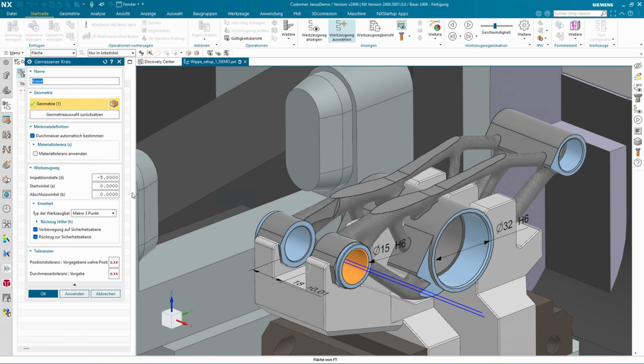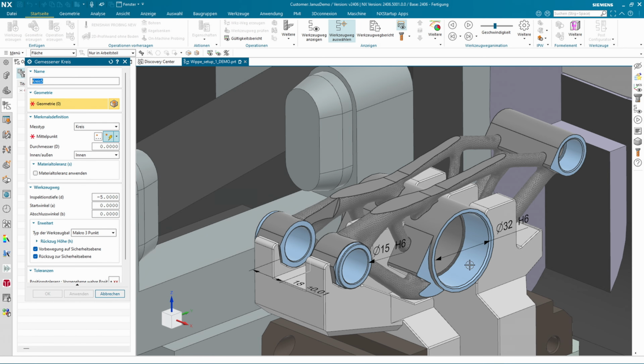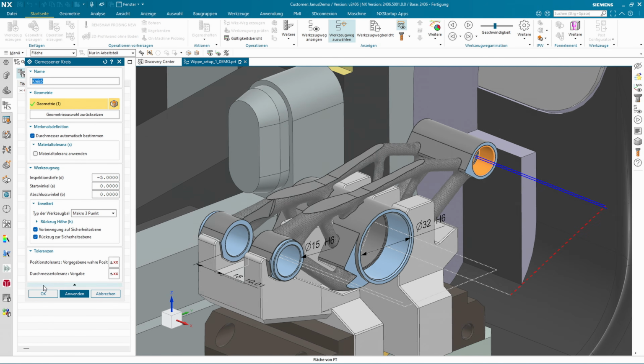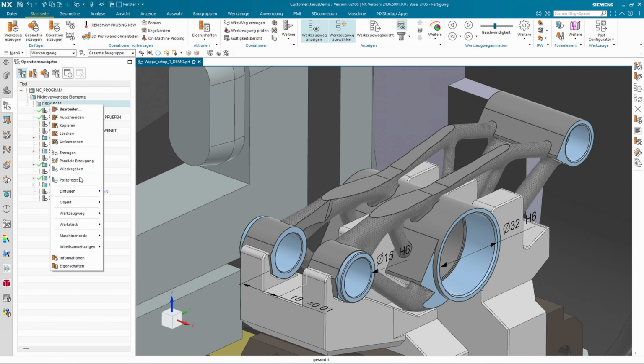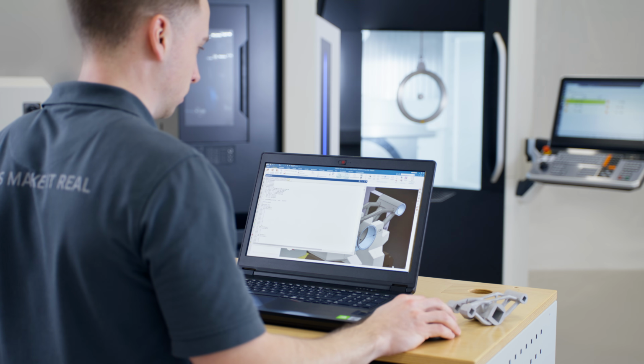The desired locations for quality measurements after processing are also defined directly on the workpiece. We generate the machine code and can then start the process.